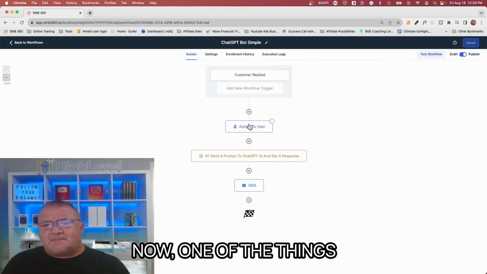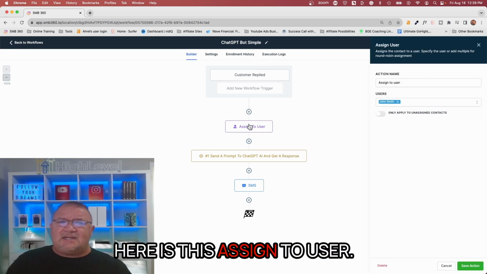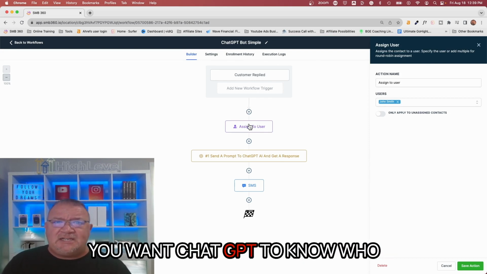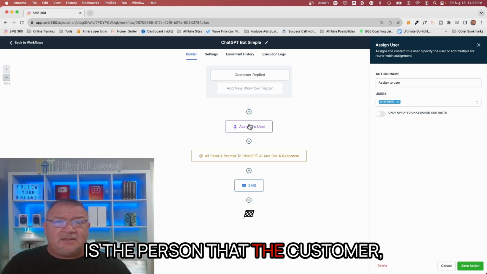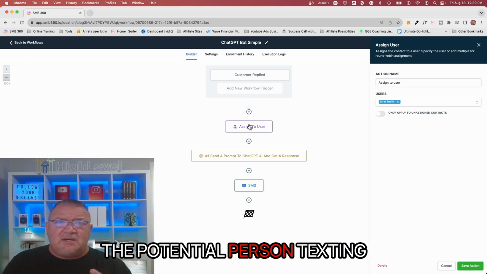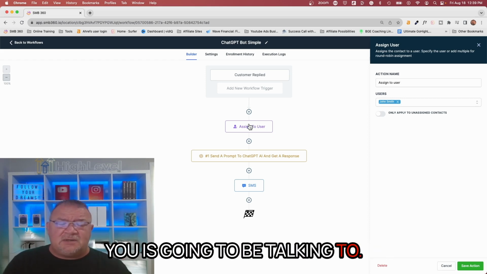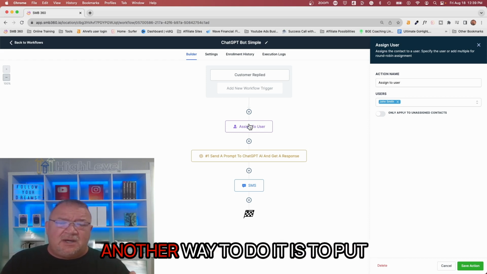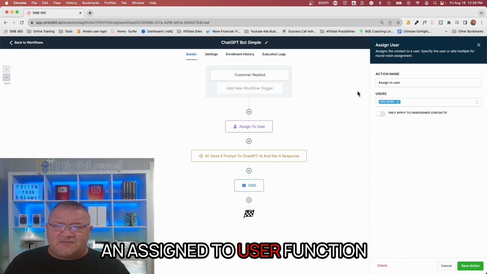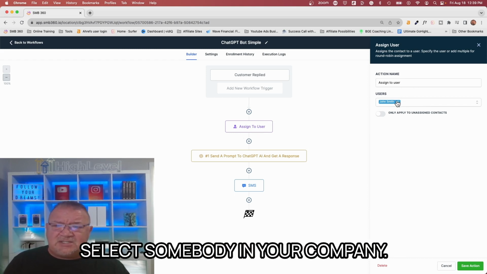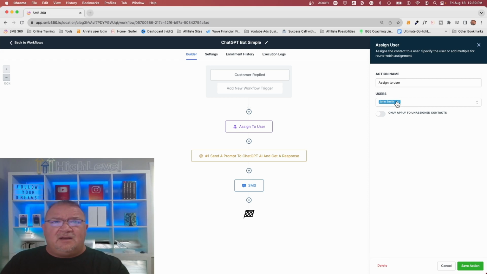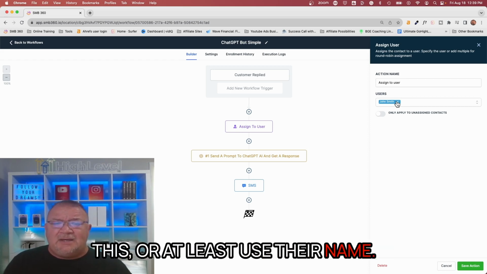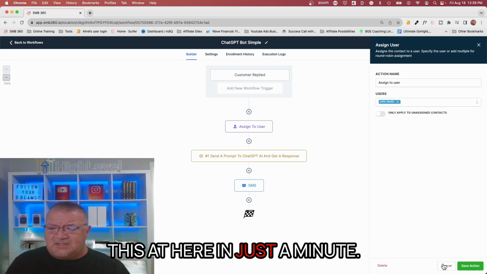Now, one of the things here is this assign to user. Inside of workflows, typically you want ChatGPT to know who is the person that the potential customer texting you is going to be talking to. Now, you could hard code somebody's name in here if you want to. Another way to do it is to put an assign to user function here, and just select somebody in your company who is going to be the point person for the communication, or at least use their name. And I'll show you where we use this here in just a minute.